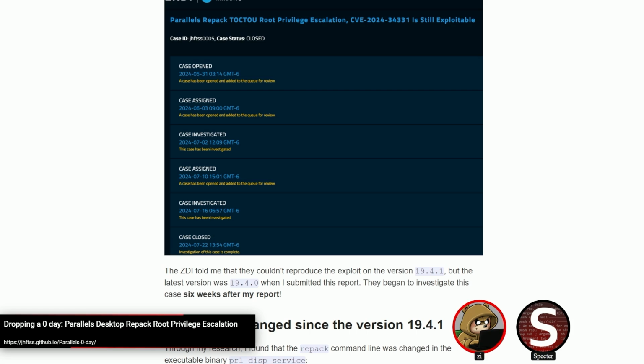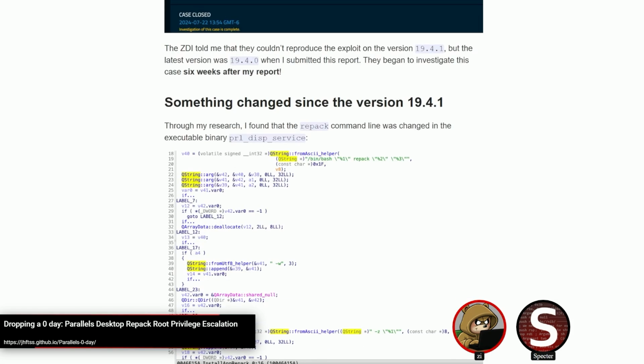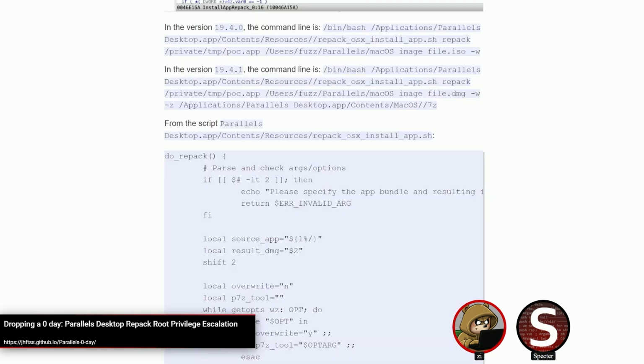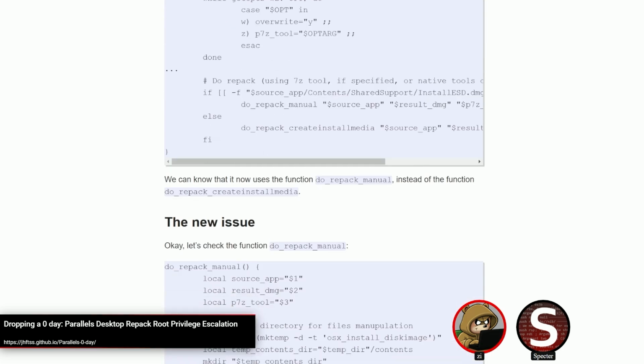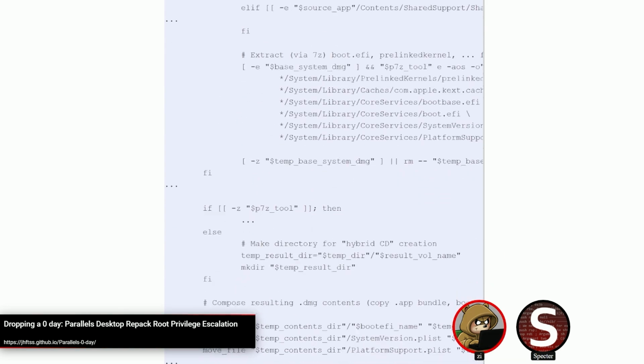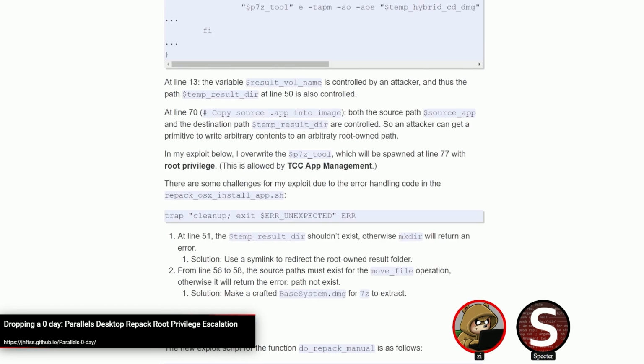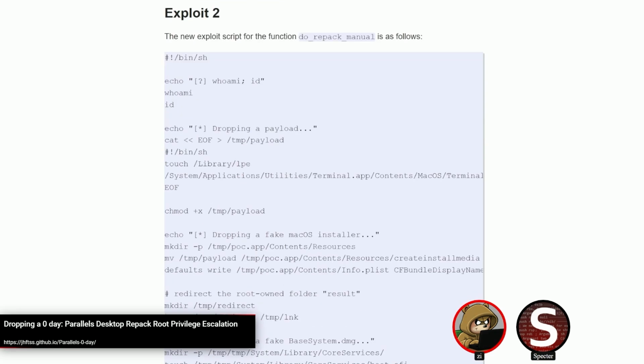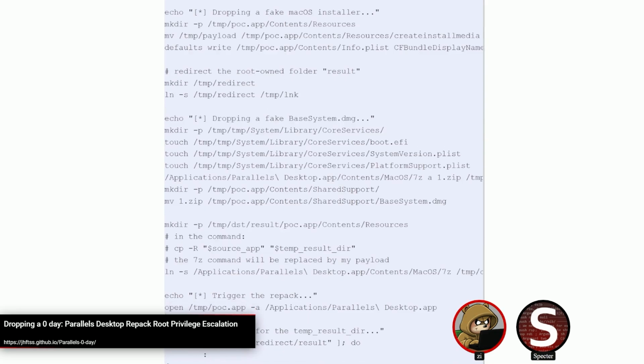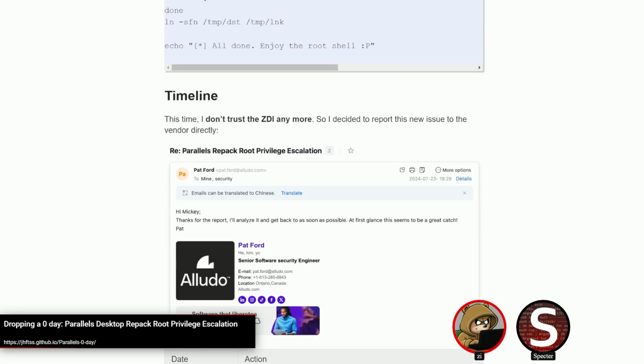So basically they were testing on different versions, and they go into a little bit of their research into why it didn't work. And it wasn't patched. They had to modify things a little bit to get it working, but the bug itself, the core issue, still existed. So they update their exploit to work on the newer one, and this time they don't trust ZDI, so they're not going to report it to ZDI again, even though they kind of already did. But yeah, so they reported over to Parallels.